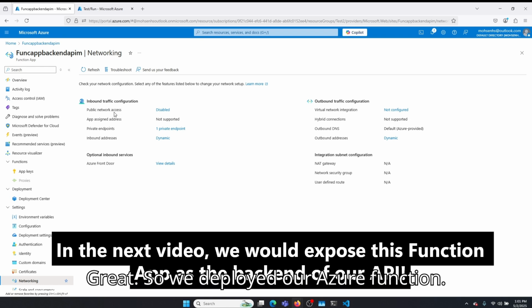Great. So we deployed our Azure function. It works fine. No issue. We tested that. Always remember to use the network configuration based on your requirement. Don't leave it open. It's not secure.